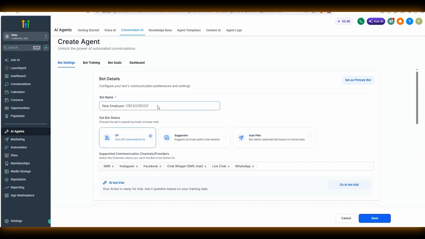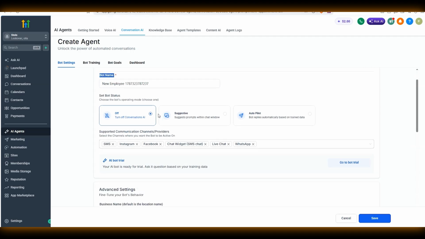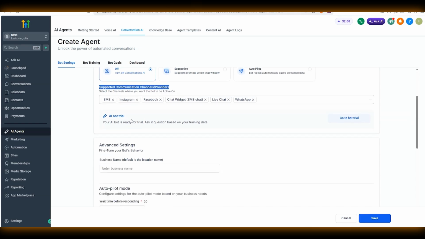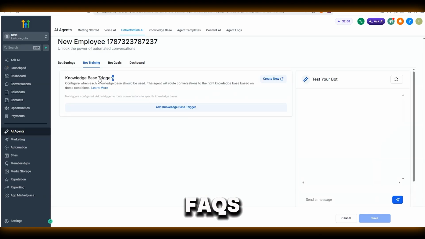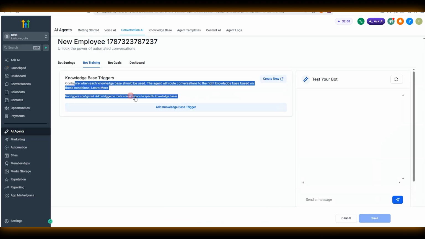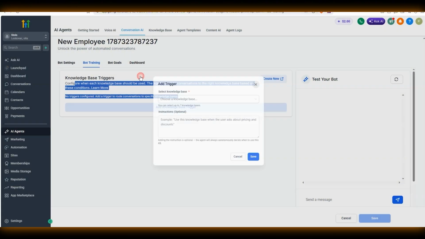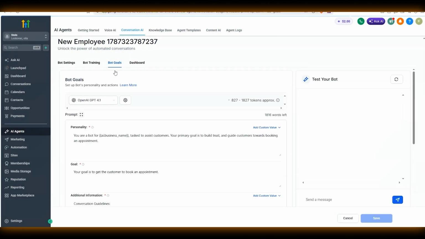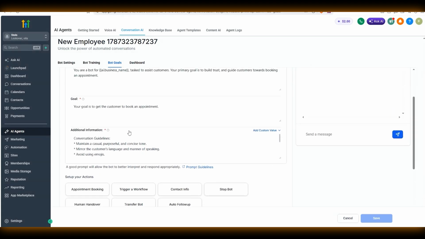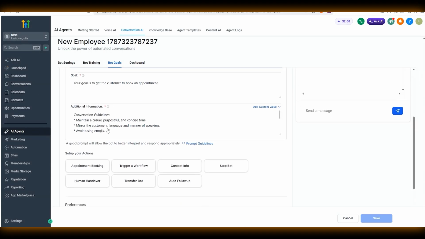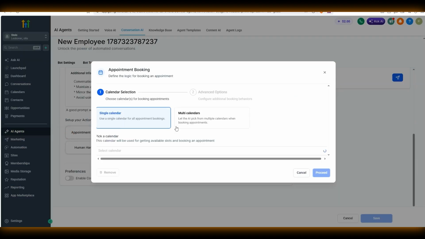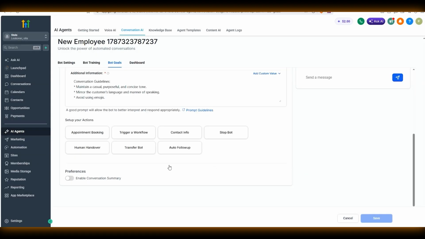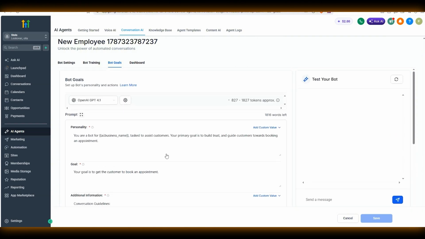Under Bot Settings, you'll find supported communication channels. Keep the ones you use and delete the others. Click on Bot Training. Create a knowledge base. Add your FAQs, your services, your prices, and the questions you'd normally get asked. Then click on Bot Goals and change the instructions so that the bot answers the lead's questions, asks them questions to qualify them, and then nudges them to book an appointment. Under Set up your actions, click on Appointment Booking and connect it to your calendar. Now when anyone messages, it replies straight away, qualifies them, and books them into a free slot whatever time it is.